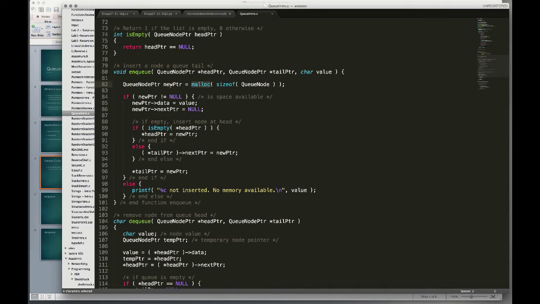If the return value that was assigned to our new pointer is not equal to null, that means we had the amount of memory that we requested, it was allocated to us, so we can go ahead and access the members of this structure. If it is equal to null, then we just couldn't get the memory. So we print off a statement and we don't actually enqueue.